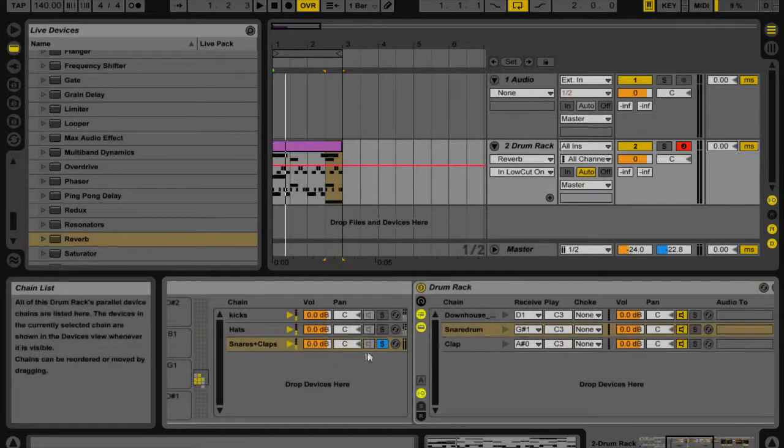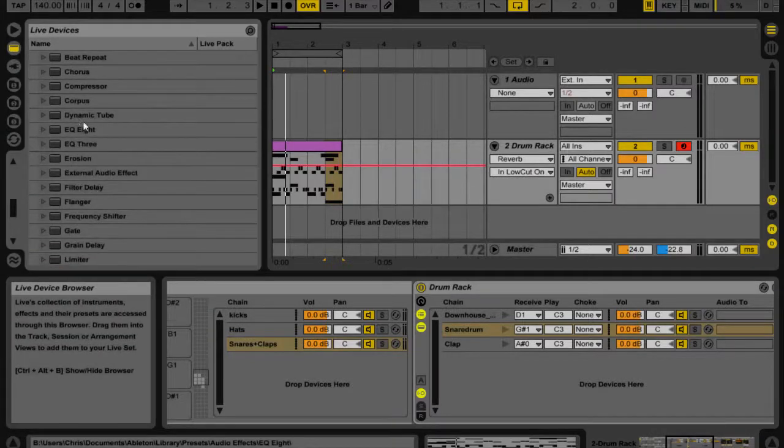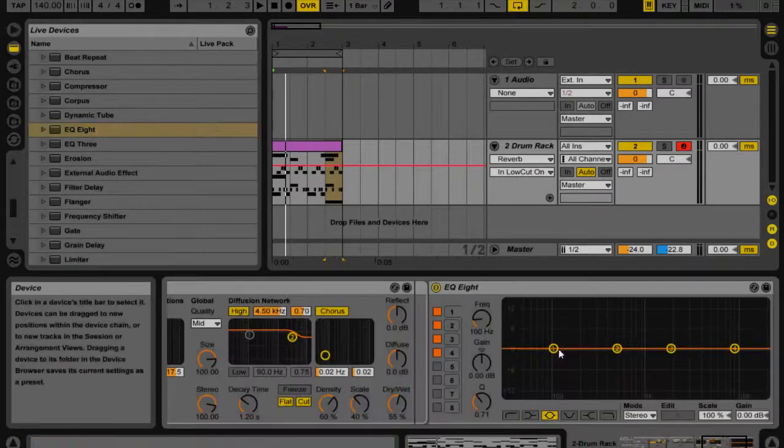Okay, so I'm quite happy with that. What I could also do is put in some subtle EQ onto the snares, just to take out any low end frequencies which might be muddying up the mix.